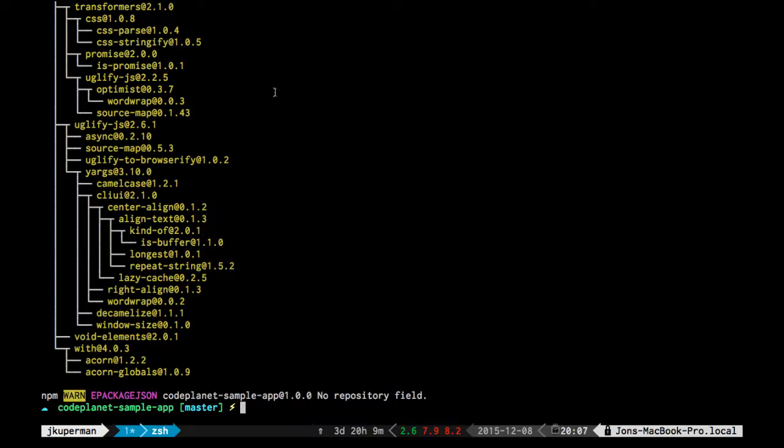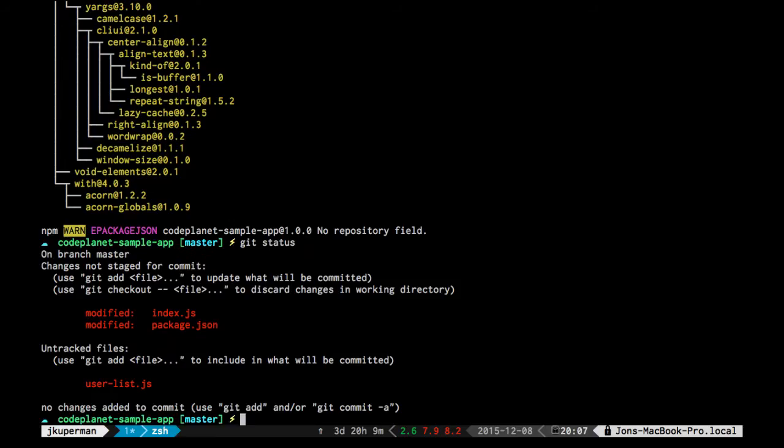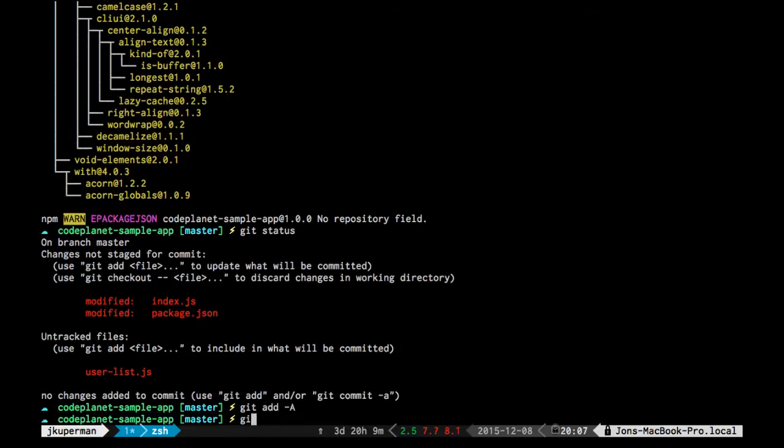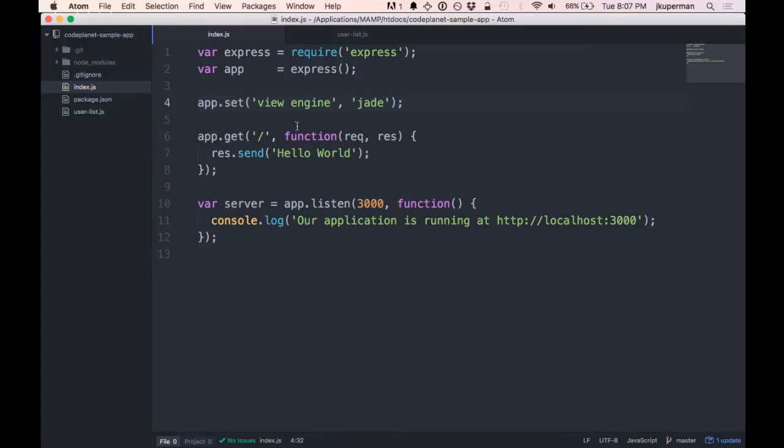And let's go see how this is doing. Looks good. So git status, git add -A, git commit, and I'll just say something like, turning index into Express app, something like that. Okay, cool. So we've got Jade as a view engine now.